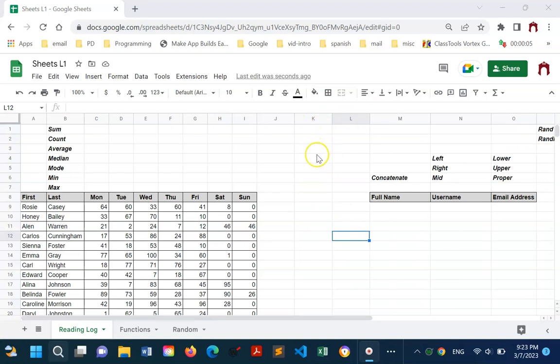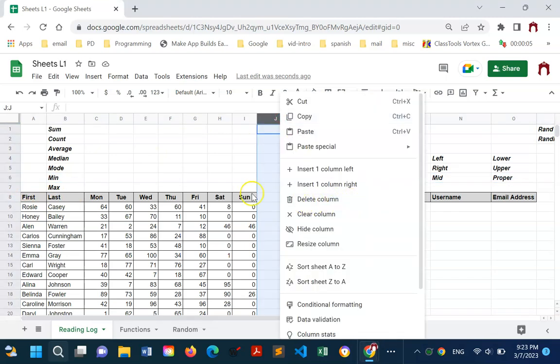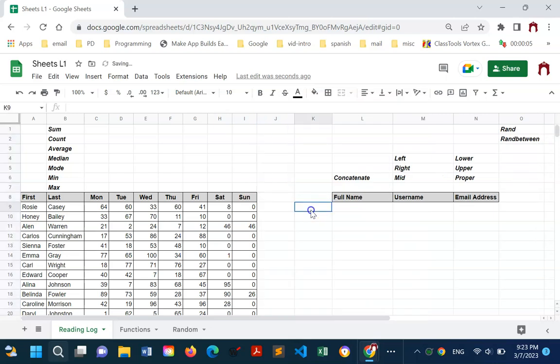So in order to delete a row or column, you simply select it. So if it's a row, you click on a number. If it's a column, you click on a letter, and then you right click, and you'll see that you'll have a delete option in there as well.